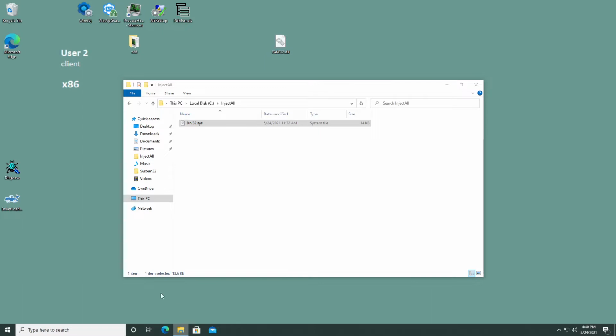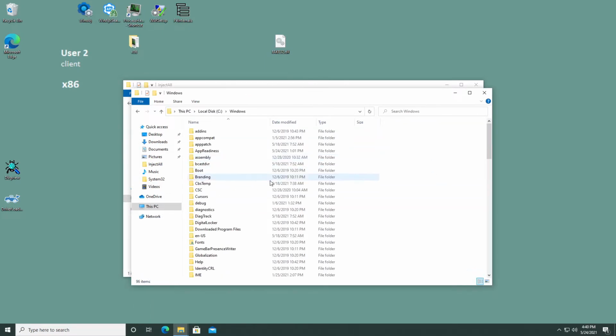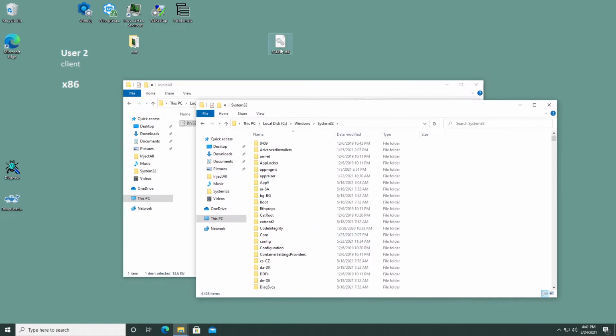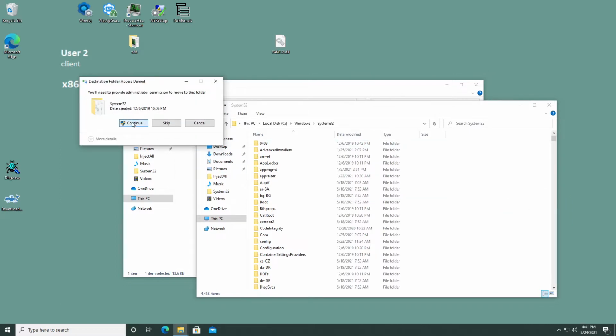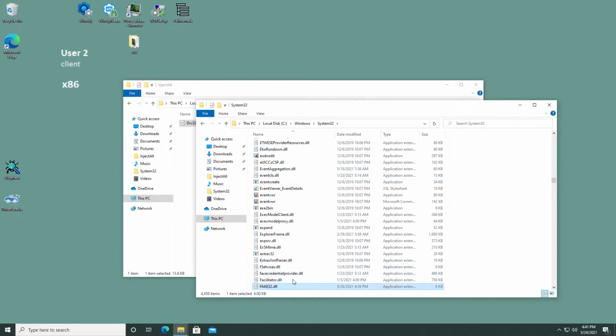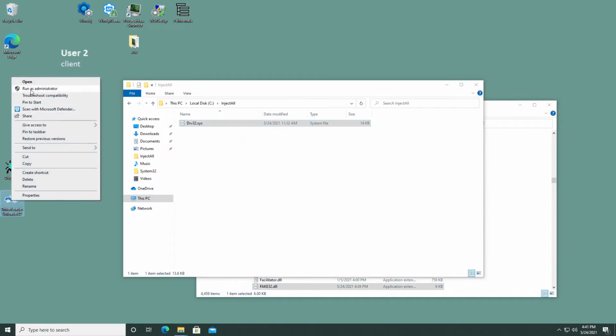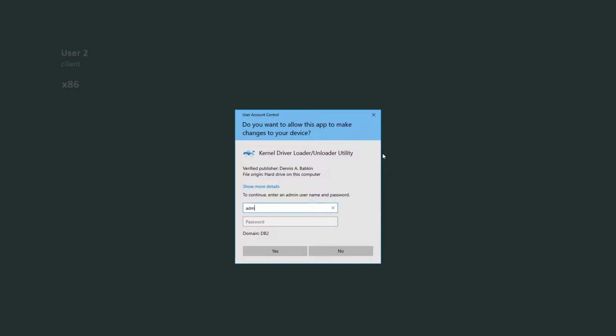Let's copy it, and for now, let's copy it to the desktop. And at this point, we need to put it into the system folder, which is C Windows, System 32. And let's move it here. Okay, continue. And I need to provide my admin credentials. Okay, here we go. We got our DLL in the system folder. Okay, so now we need our driver loader unloader. We need to also run it as an admin.